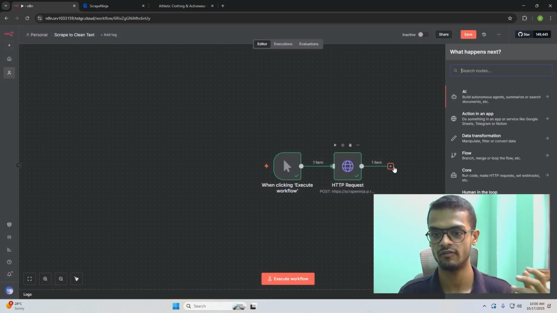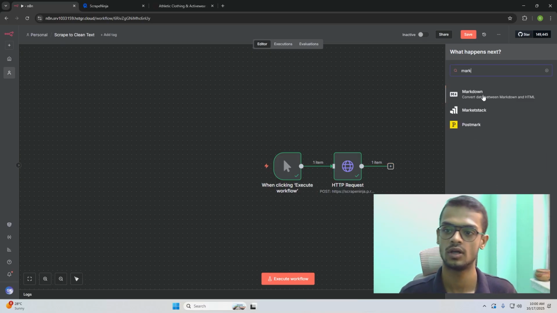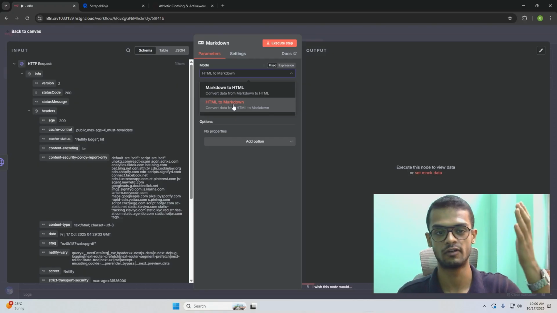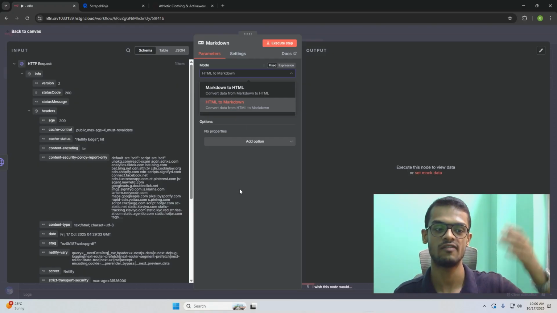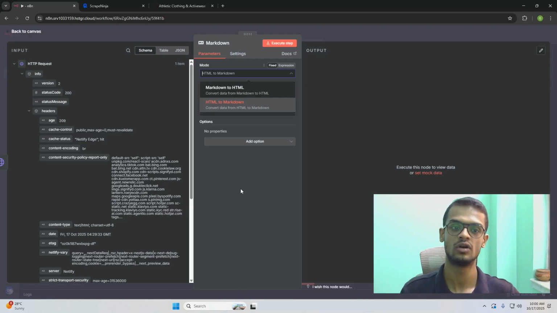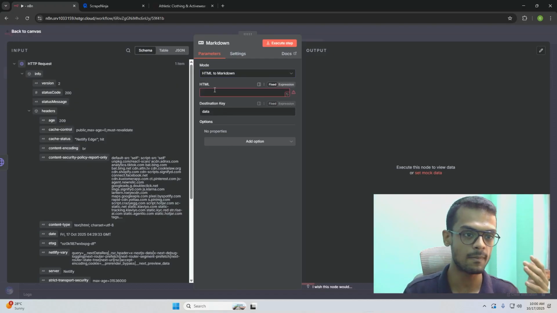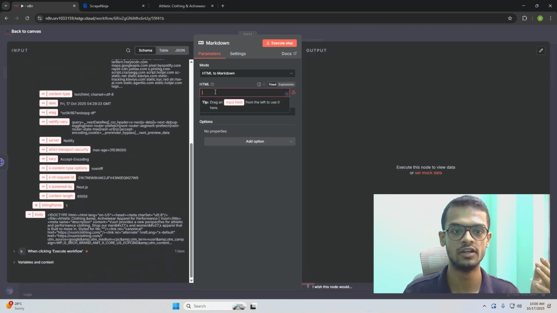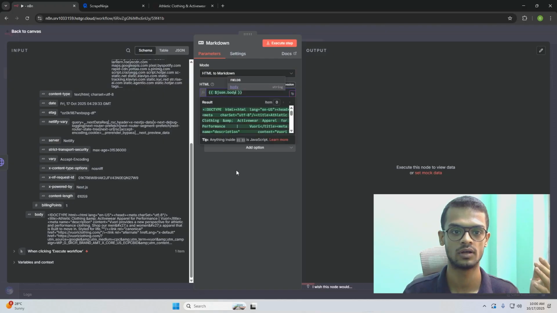So for that, we first need to convert it to Markdown. So let me go here, type Markdown. All right, yeah, good. So always remember we are converting from HTML to Markdown. We can do reverse as well. So since we have HTML in the previous module, we click HTML to Markdown and then we map our HTML field here. So which is the body field, just drag and drop here.